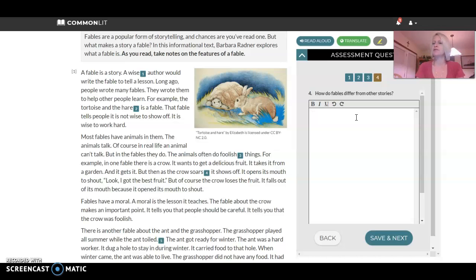How do fables differ from other stories? Fables have a lesson built into the story. Other stories are just written to entertain me.